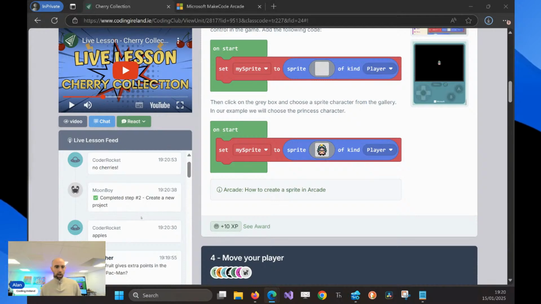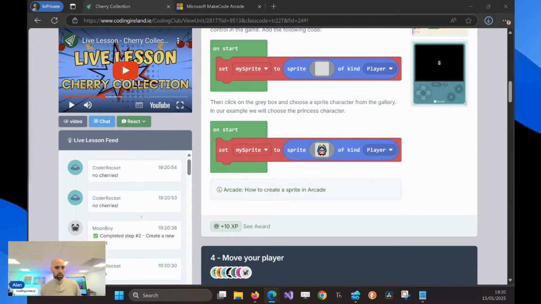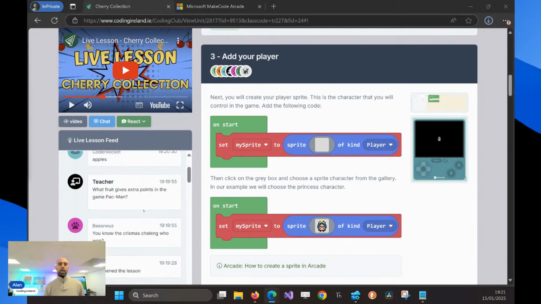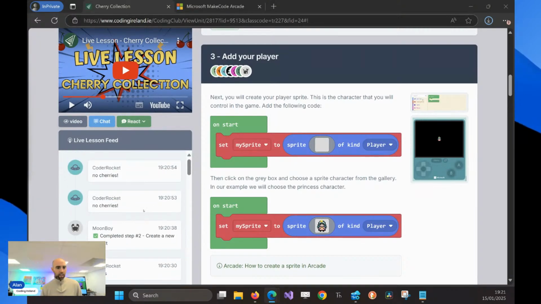Do we have any answers? So Coder Rocket says apples. No, that's not right. And then Coder Rocket changed their answer to cherries. Yeah, cherries is the right answer for the fruit that gives you extra points in the game Pac-Man. Pac-Man is one of the classic games. It's still going strong now, many years after it was first coded.